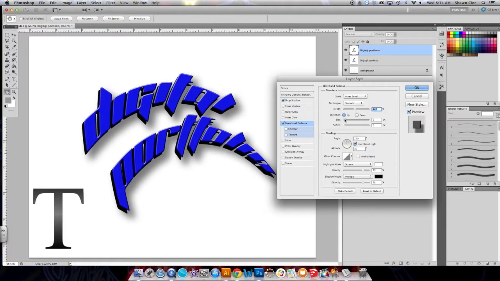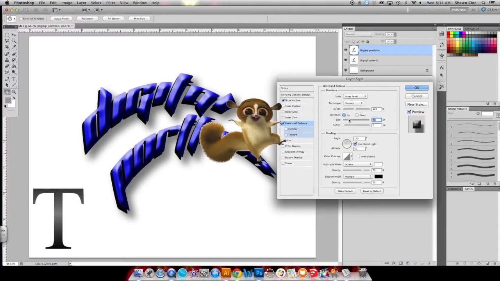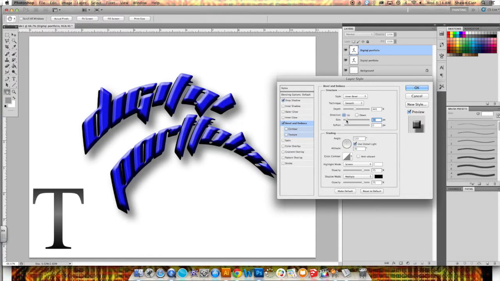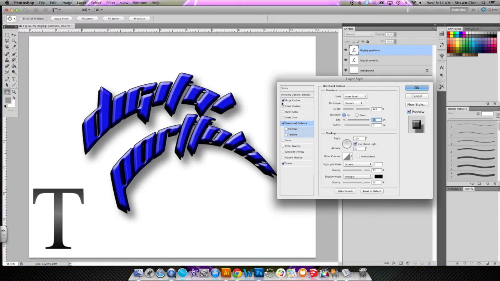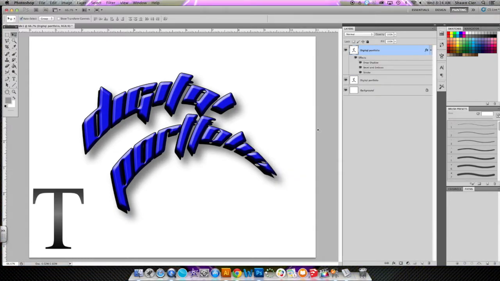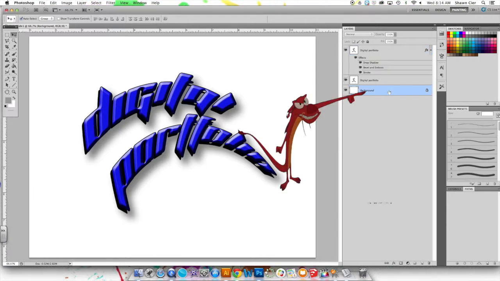Bevel, to me, makes it look a little bit more 3D. If I play with this a little bit, the size, and that is about what I'm looking for. You might also use a stroke if you need to make it stand out more from the background, which right now is white, but we're about to change that. So once you have some layer styles on there, you'll be able to press OK. And then we're going to go to our background.